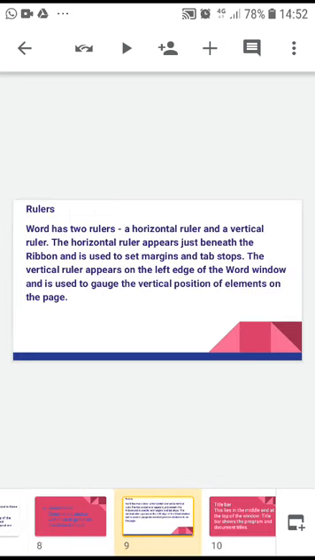Rulers. Word has 2 rulers, a horizontal ruler and a vertical ruler. The horizontal ruler appears just beneath the ribbon and is used to set margins and tab stops. The vertical ruler appears on the left edge of the Word window and is used to gauge the vertical position of elements on the page.